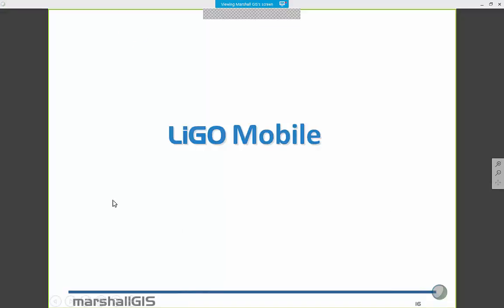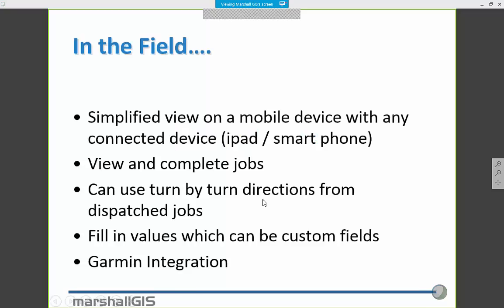So that's on the office side. That's sort of focused on the office side. Now we're going to get more into the actual mobile side, the mobile piece. I just wanted to give you at least what you can do on the office side.